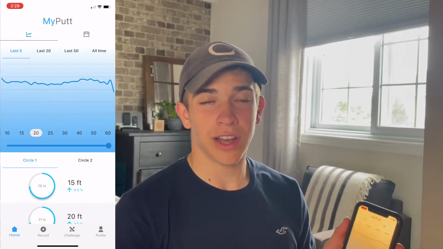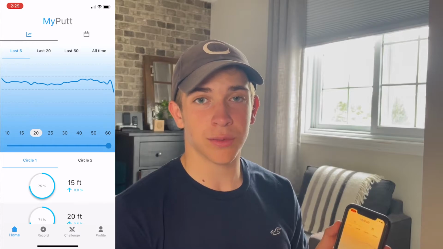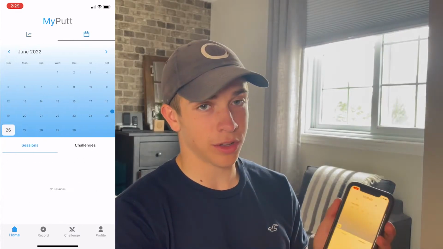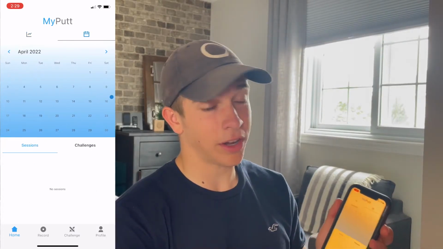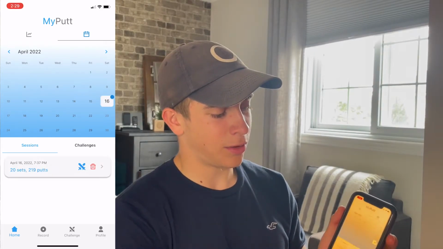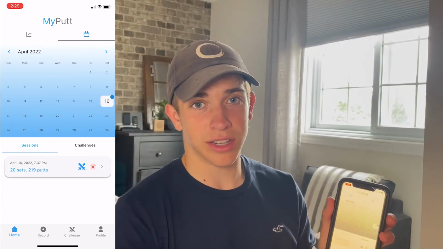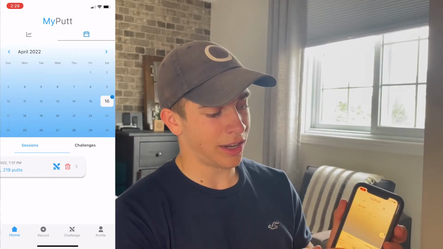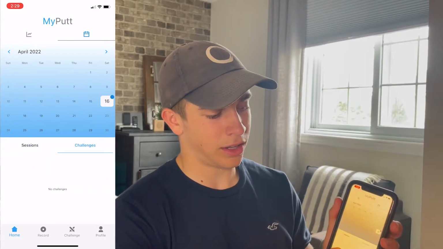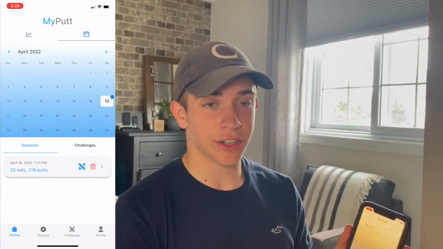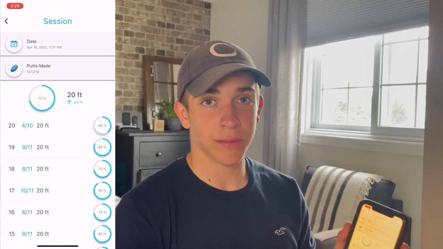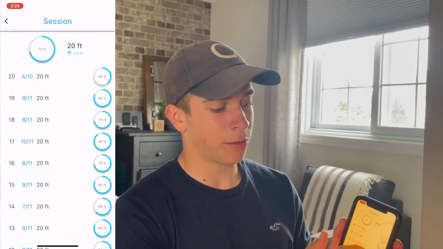Next, you can visualize how consistently you practice with the calendar tool. If you go over to the right here, for example, if I go to April, I can see with the little dot that I have a session on this date. And you can also see any challenges you have on this date in the other panel. And if I click on this session, I can see details about the session, including all of my sets. So this home screen tool and the chart tool really helps you visualize your progress over time.